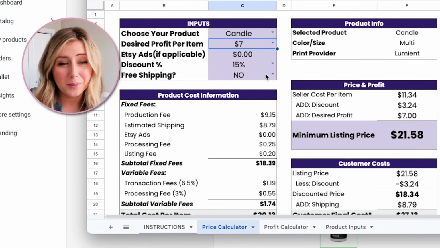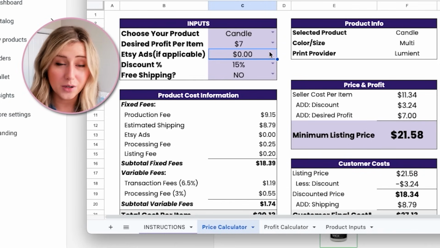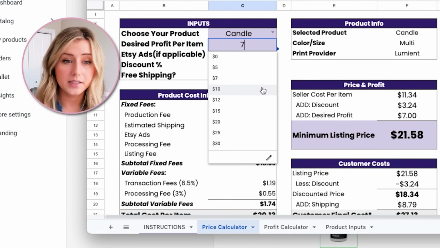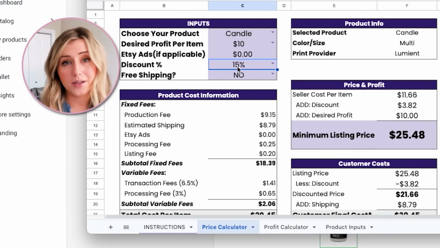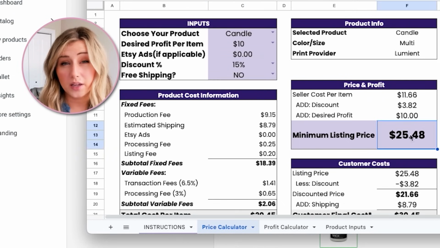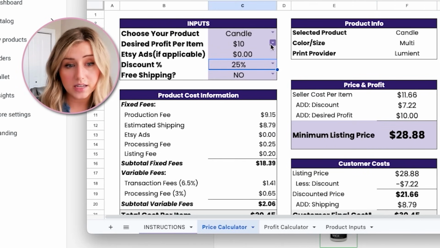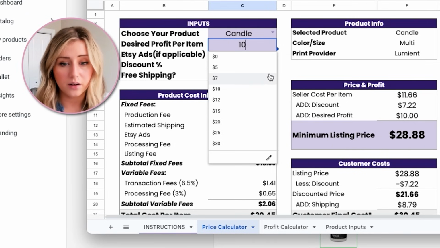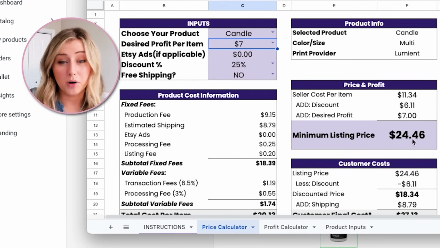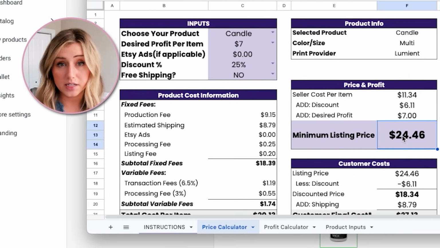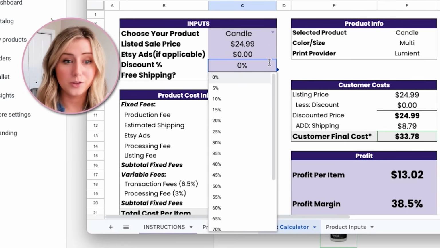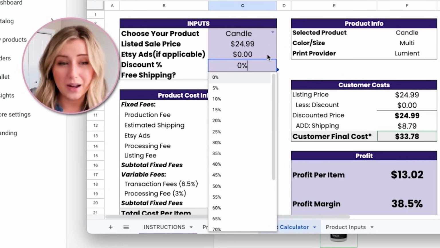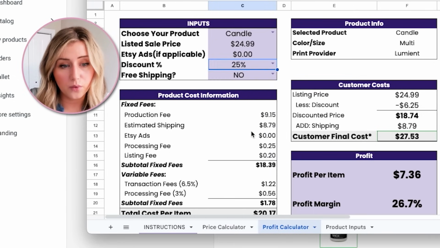So we could probably up our profit here to maybe $7. I would personally be more comfortable with that. You could go as high as 10 if we're running maybe a flash sale event every now and then. That would be $25.98 at pricing. We could always up our discount. So if you run a 25% off discount event, maybe having a $7 profit, that would be around $24.46. So me selling my candle at $24.99 is honestly where I feel comfortable pricing this product.